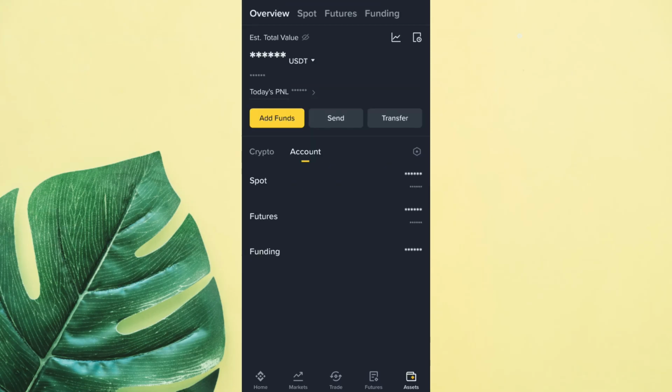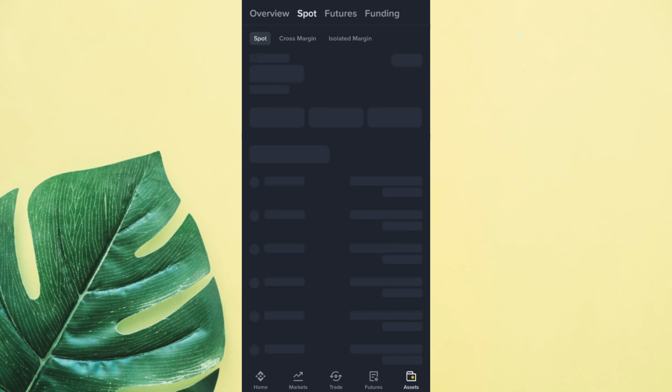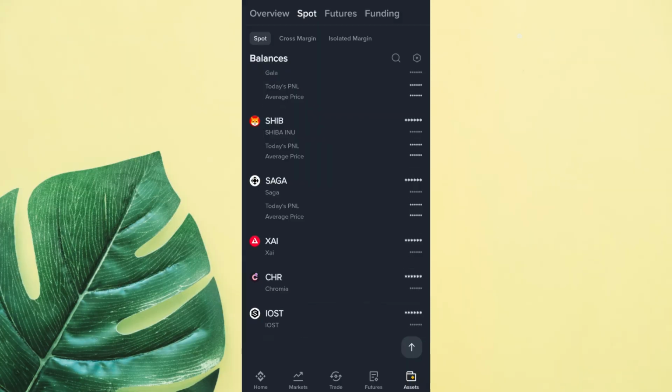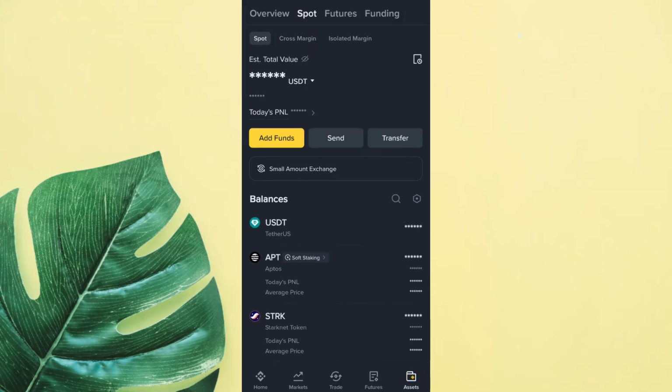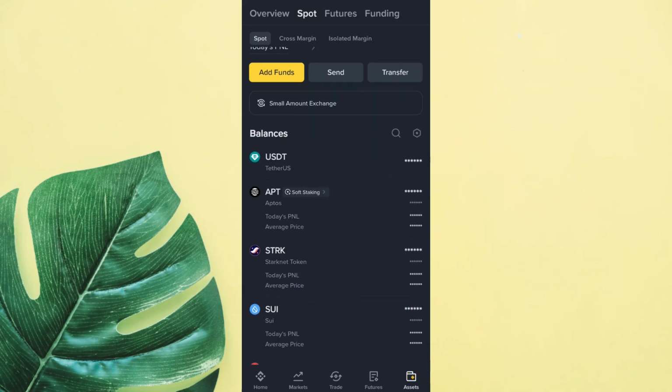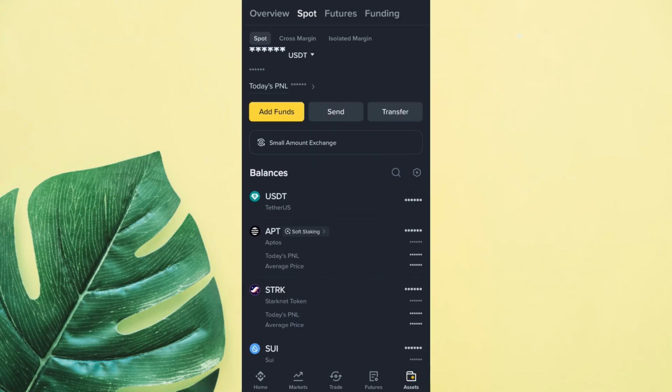Then tap on the option of assets in the bottom right hand corner. On the overview page, you will see the list of all of the cryptocurrencies which you own. When you tap on the option of spot, you can take a clear look at the cryptocurrencies that you have in your account. Among these, you just have to select the particular cryptocurrency which you want to transfer to your Revolut account.